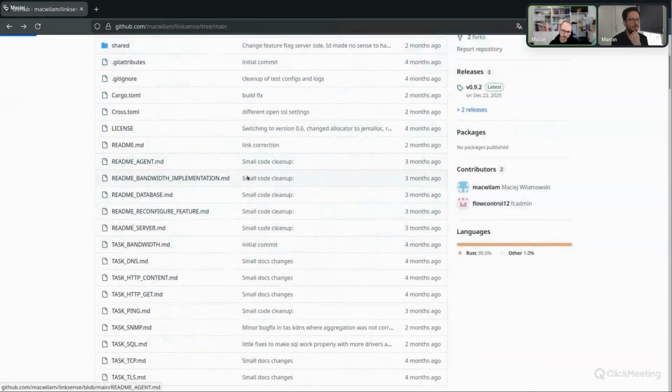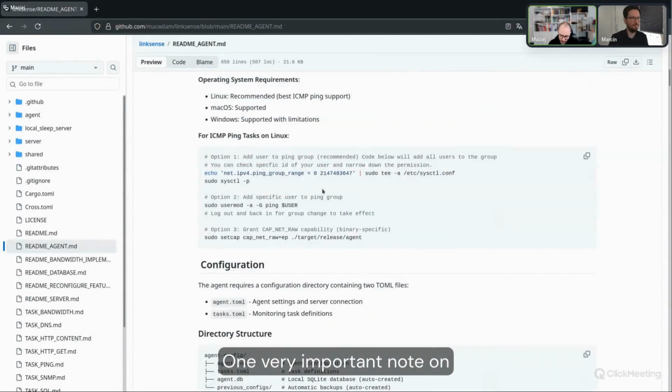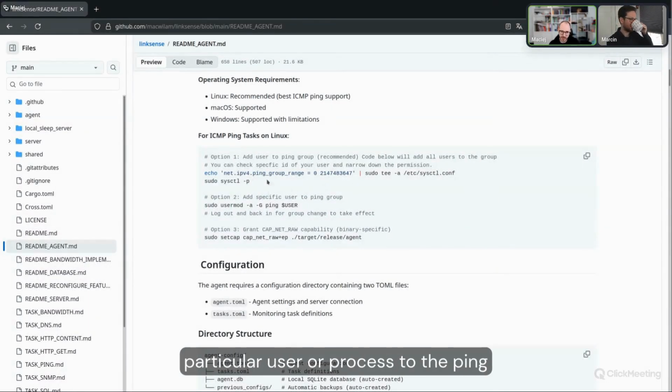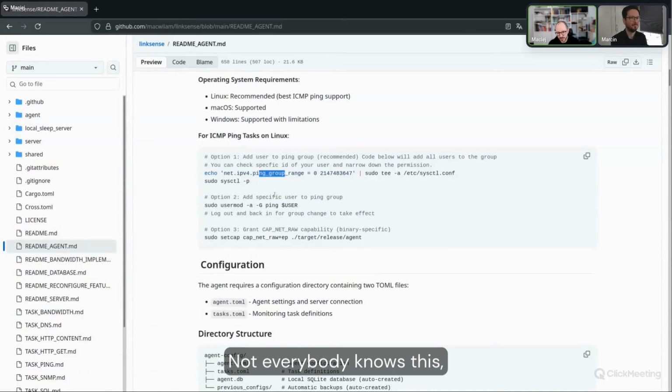All right. So when you have your program, one very important note on Linux deployment. If you want to run multiple pings on Linux, you need to change the configuration of your system a little bit to basically add either this particular user or process to the ping group. Why is it like this? Not everybody knows this, but the way we do the ping connection is kind of restricted on Linux.